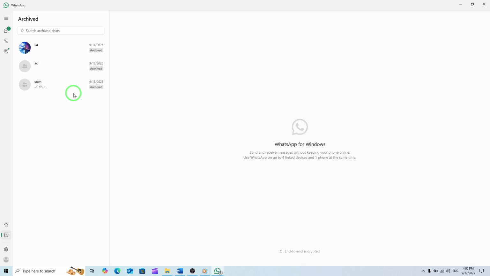This feature is especially helpful if you use WhatsApp on PC for both work and personal use, keeping active chats clear while still being able to store older conversations in the archive. Being able to close archived chats smoothly means you can stay focused only on the conversations that matter most at any given time. Now you know exactly how to close an open archived chat on WhatsApp PC with the latest update.